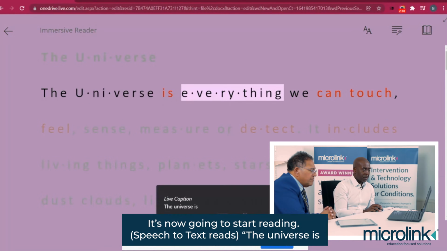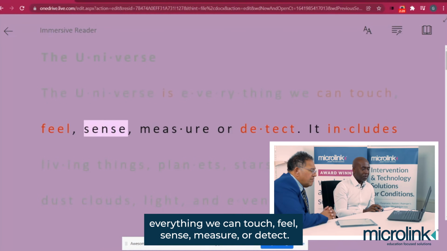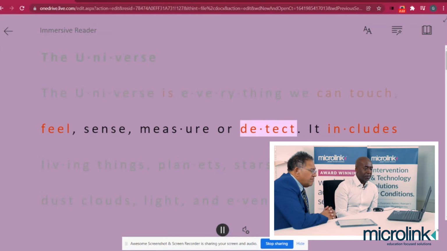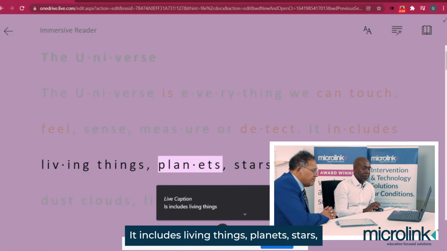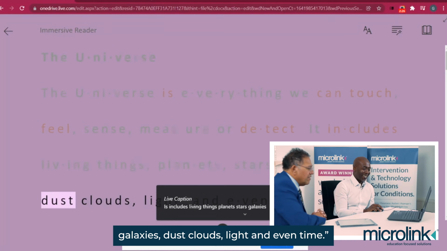The universe is everything we can touch, feel, sense, measure or detect. It includes living things, planets, stars, galaxies, dust clouds, light, and even time.